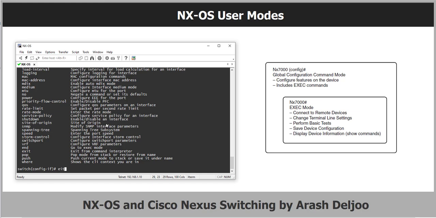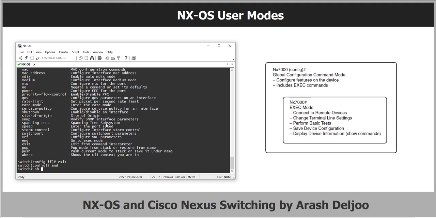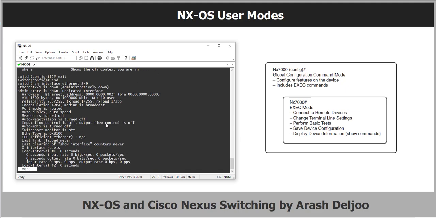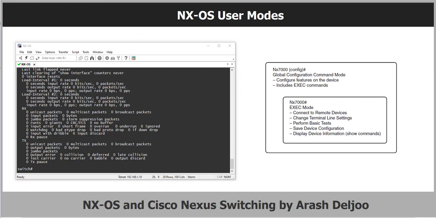After configuration, like normal IOS, you can exit the configuration and see your configuration with show interface, for example, Ethernet 2/9. So simple. NX OS supports different Ethernet interface types such as gigabit Ethernet and 10 gigabit Ethernet interfaces. All interfaces, as I mentioned before, are referred to as Ethernet. NX OS does not designate gigabit or 10 gigabit Ethernet interfaces.